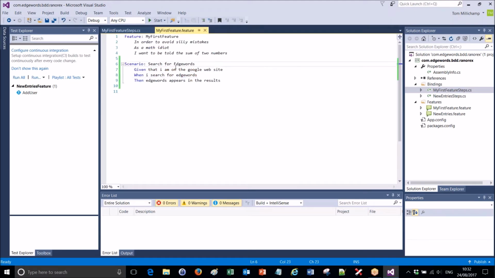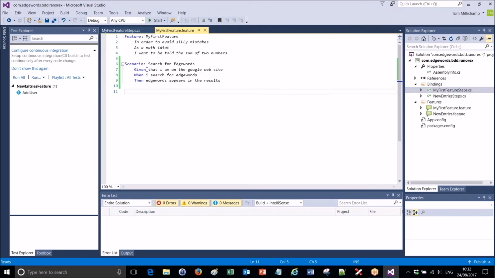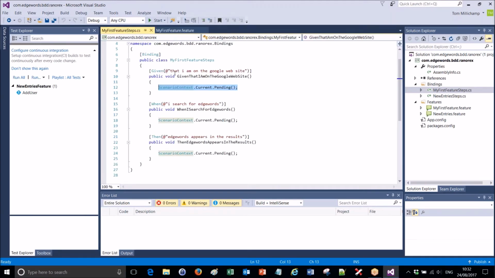When I run this, so if I right click on this, I can run this SpecFlow scenario. All that's happening is it is looking in the project for any step definitions that match this text. It's looking in the C# classes for something that says that I am on the Google website. Ah, there it is. It then executes the preceding method. Whatever the method is, it invokes that method. So that's it from a very simplistic view.